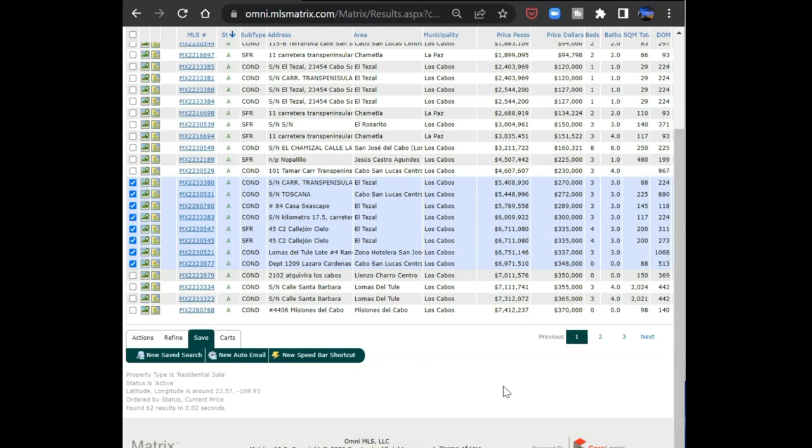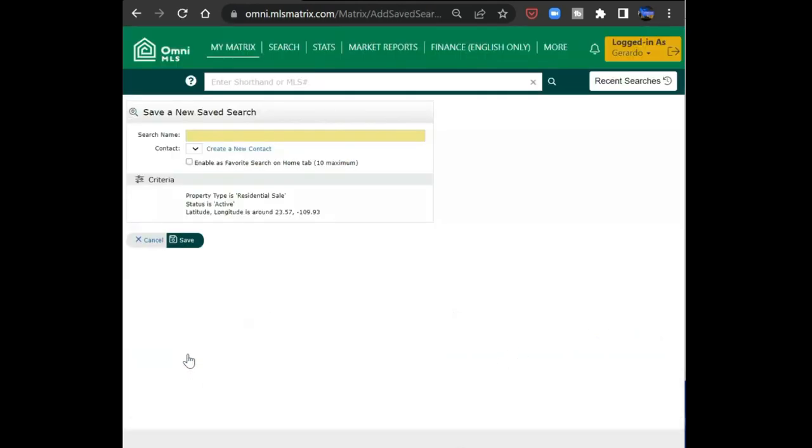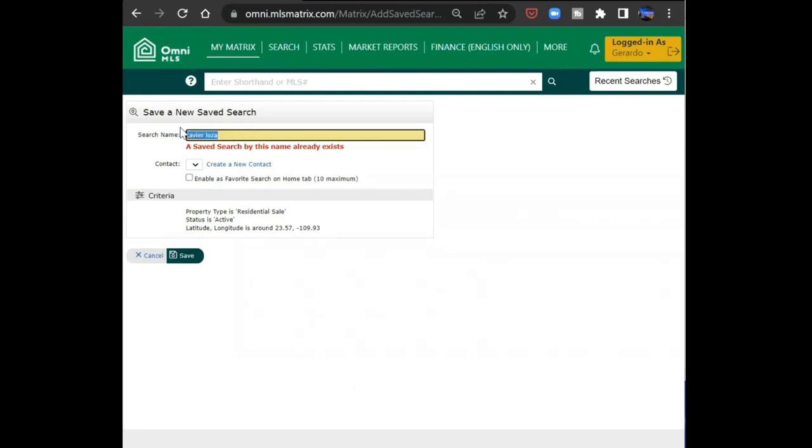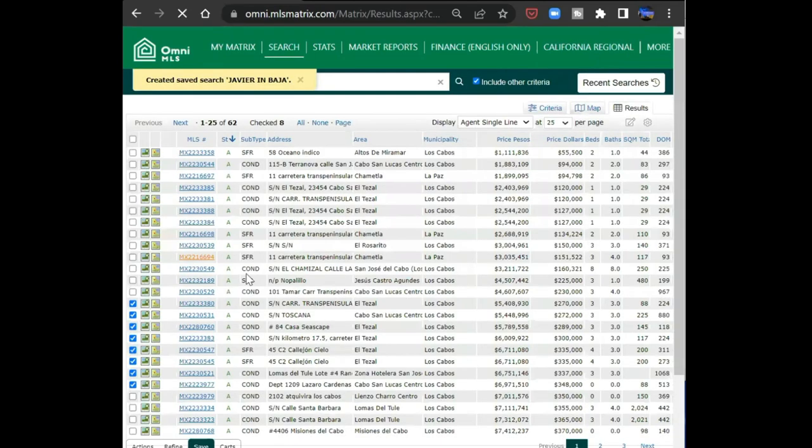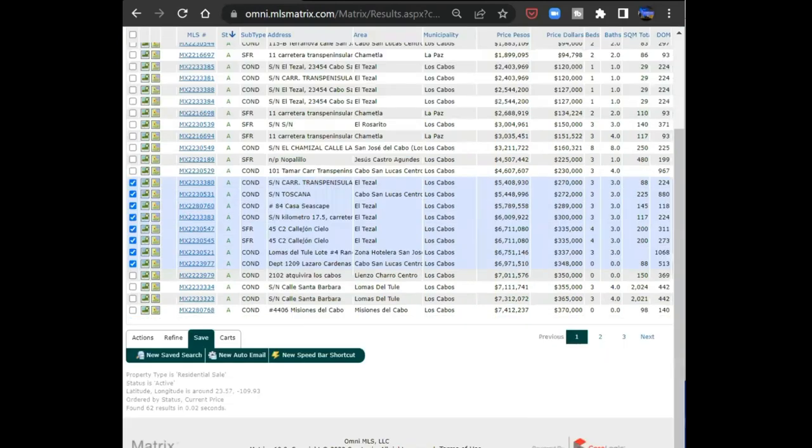So when I'm looking now for homes in that $350,000 range in Baja, I will already have that search saved. If you want to assign the search to one of your contacts, then I could actually drop down. I'm going to just go Javier Loza here and save it under his name. Did I press the save button? Remember, a search by that name already exists. Okay, so I've already saved one for Javier. Okay, so now I saved it as Javier looking for something in Baja.